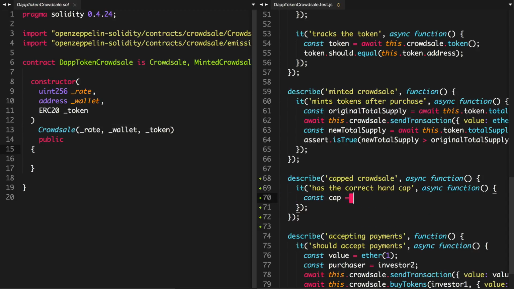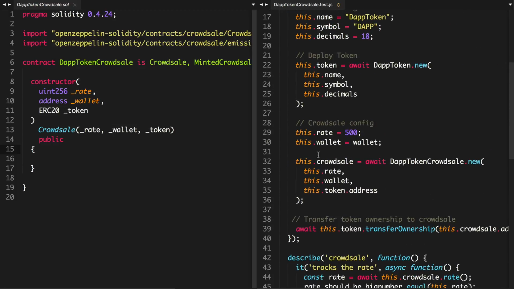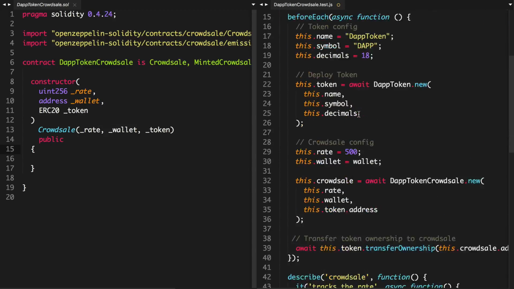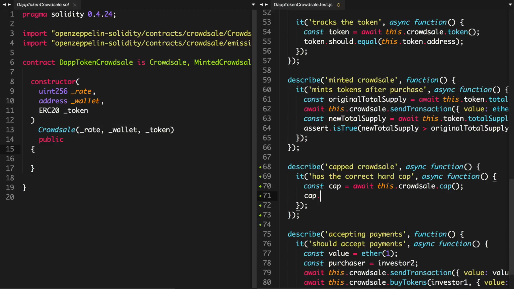All right. And let's say const cap is equal to, we've been kind of configuring the variables for our deployment and our test suite inside of this before each block. So we'll go ahead and do that in a second. But I'll say const cap is equal to await this crowd sale cap. All right, this is actually what we're going to implement here in a moment. And I'll say cap should be big number.